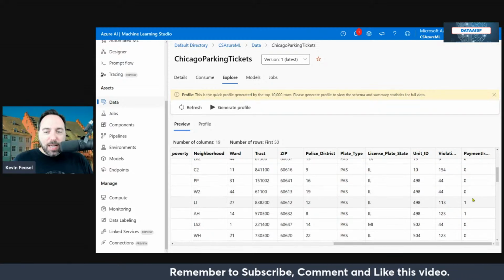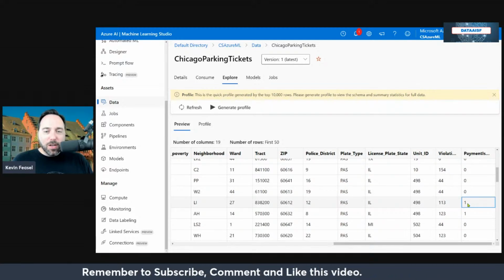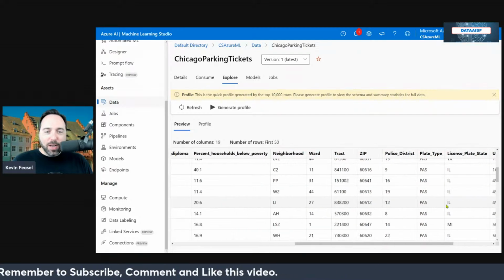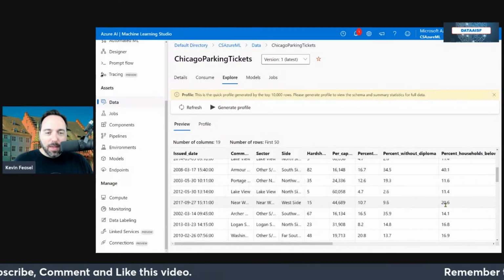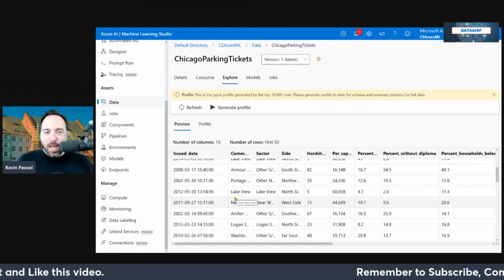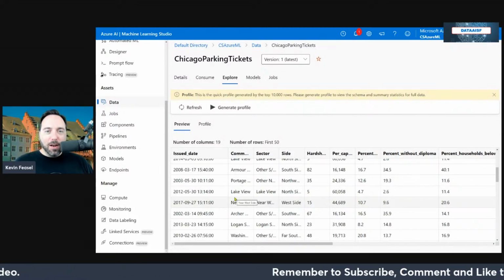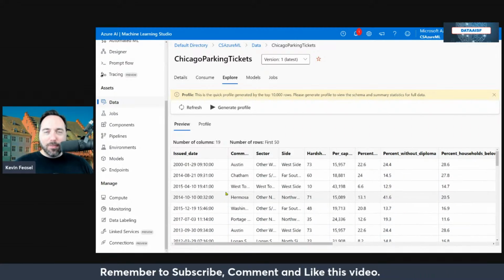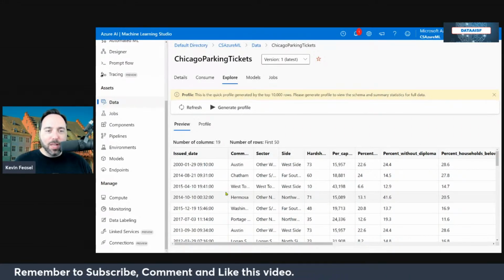What I want to predict is under what circumstances we are expecting someone not to pay a ticket. And that's going to be our goal for today: to create a model that hopefully understands and helps us find the factors that relate to this.